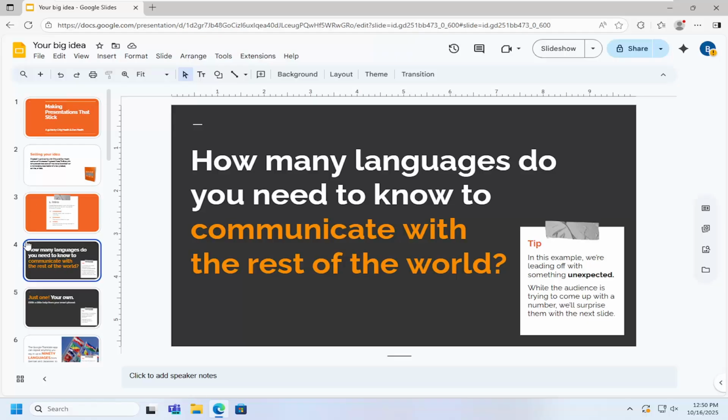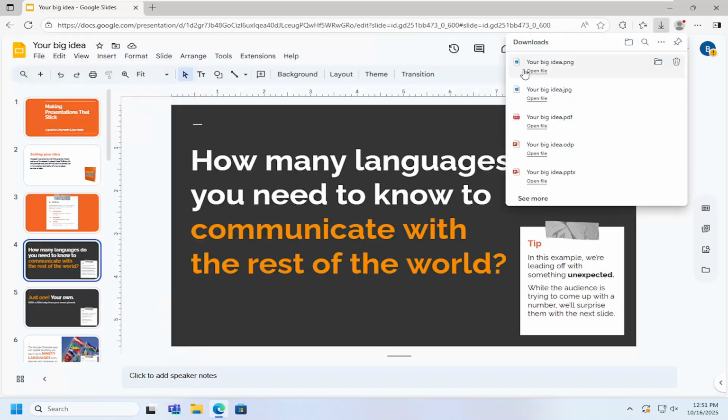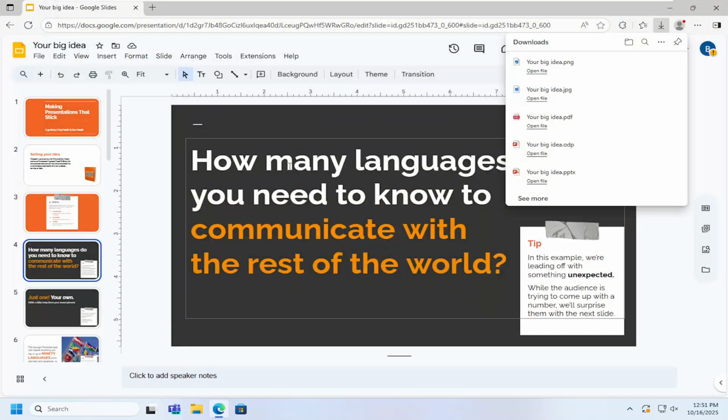So all I have to do is select all the slides you want to print, or just hold the Control key and select as many as you want here, or just select the individual one at a time, and select the File tab at the top left. Go down and select Download, and then select PNG Image, and give that a moment to download, and that's all you have to do. So pretty straightforward process, guys.